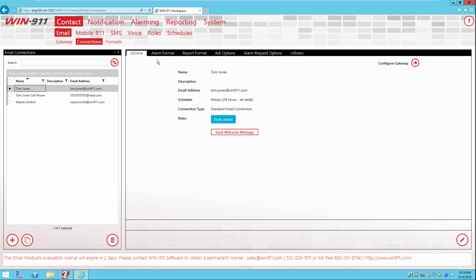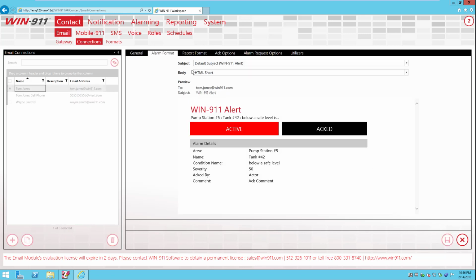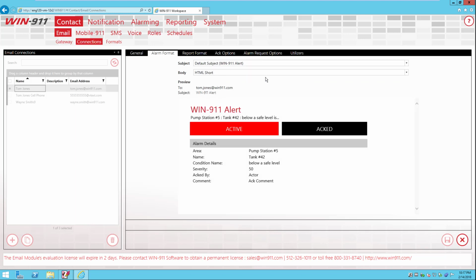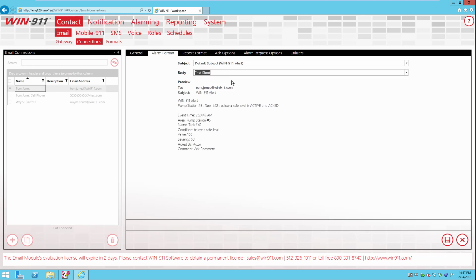So you can see all the information was converted. I just wanted to point out a few things that we didn't see in the slideshow. Here are the formats that you have available. I can choose the subject. Remember, the subject in version 7 is global for everybody. Here I'm editing one connection and I can choose his options. So the default subject is just going to say Win9 alert. The other option I have is to put the alarm descriptor, which is the description or the name. It depends on the data source that you're using. And then I choose the body of the email that I want. This is the HTML short format. We have a few others to choose from. If you just want text, you can choose text.